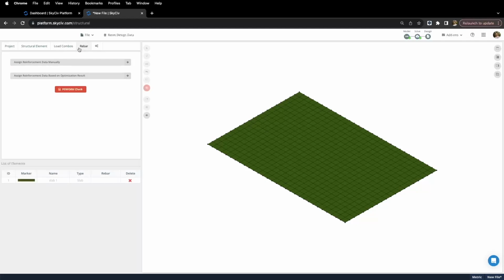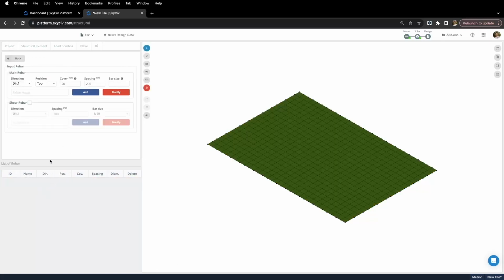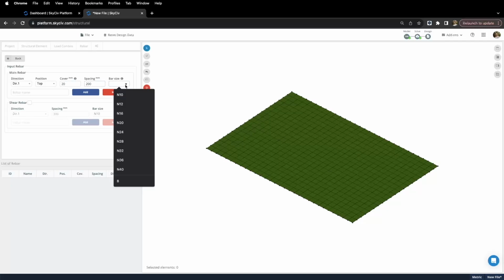And then we can move on to defining the reinforcement. So there's a couple of ways we can do this. We can either do it manually or we can optimize it. So starting off, I'll use the manual input. So we can click on the slab here and we click assign reinforcement manually. So we're now applying it to this full area. And the main rebar, we're assigning it to the top in the direction 1, which is along the X here. We've got our cover and our spacing, and we choose a bar size.